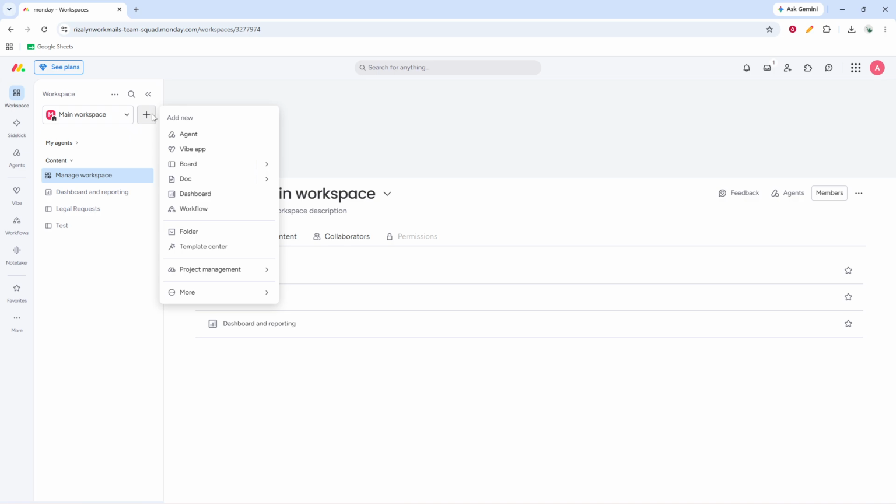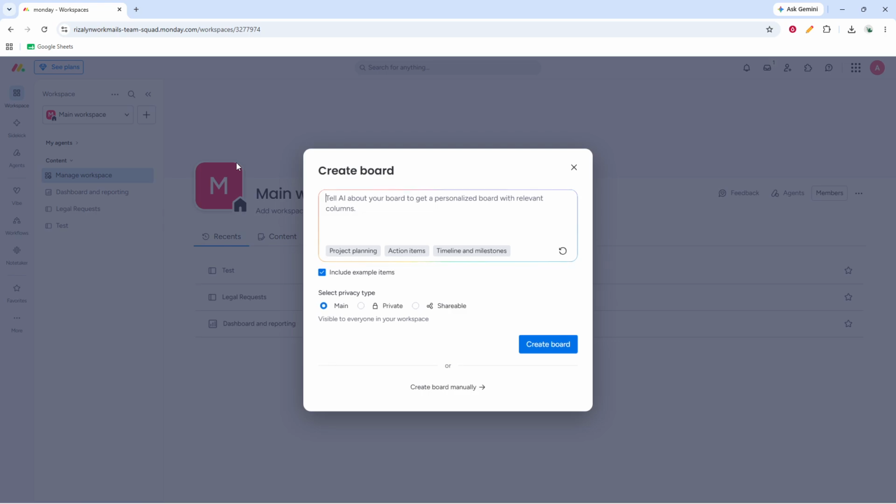After you click Add, a menu will appear with different items you can create. From that menu, choose New Board. This opens the board creation window where you set the basic details for the board before it is added to your workspace. The next field is the board name.